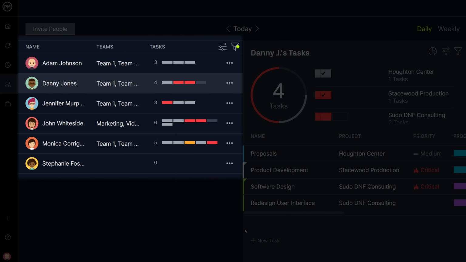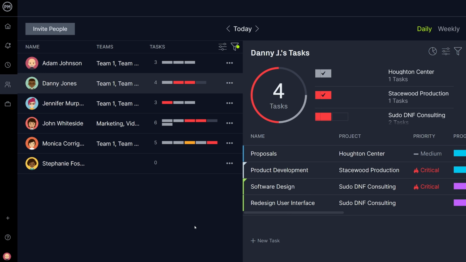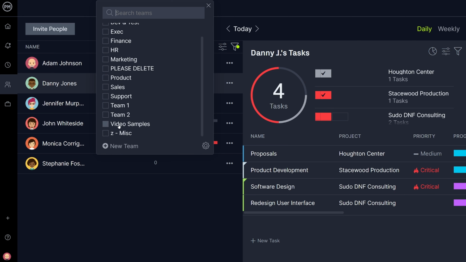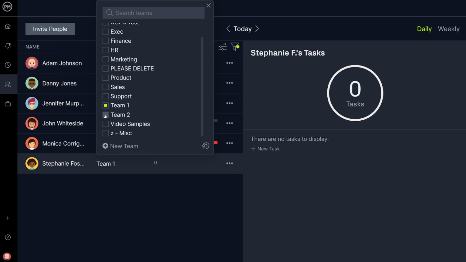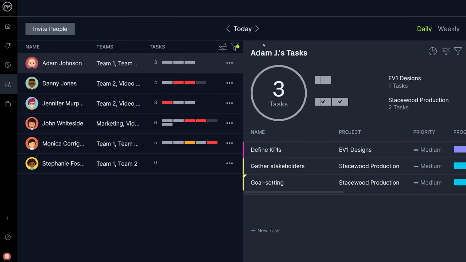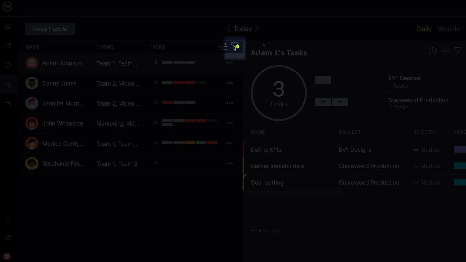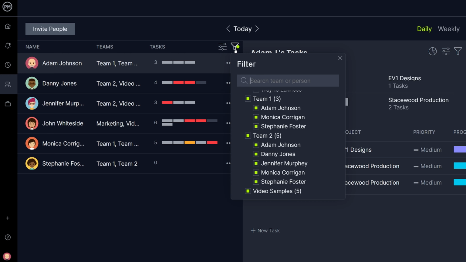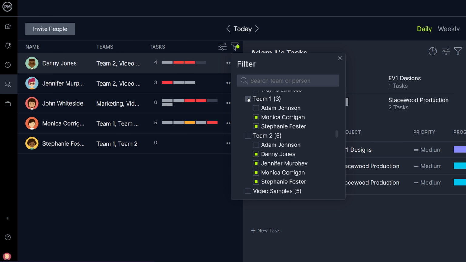On the left is a list of users, their team designation, and a visual representation of their tasks, color-coded by priority. If a user isn't assigned to a team, you can assign them to an existing team or create a new team in the Teams column. To focus on a particular team or group of teams, you can select the filter icon and choose which teams and members you want to display.